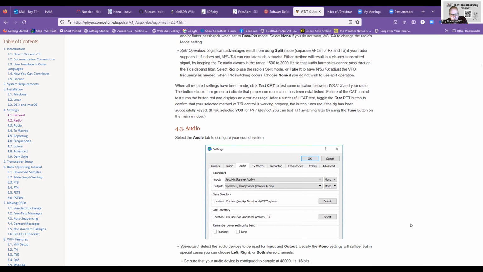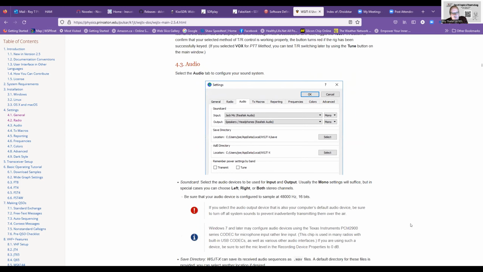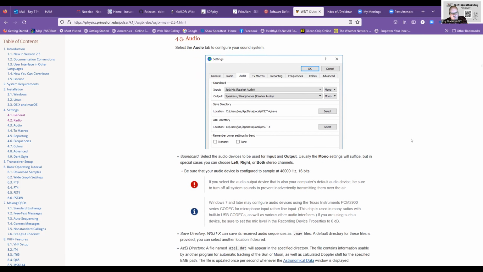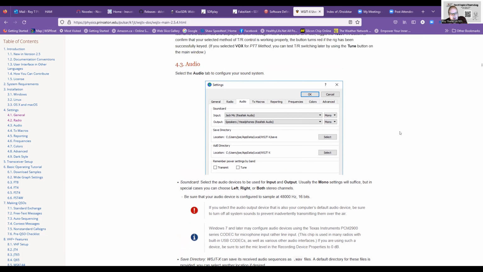And then you have to set up your audio with your sound cards. So usually, if you're connected via USB, your radio sound cards appear here, and you should just pick the USB sound card from your radio. Otherwise, if you're using some sort of adapter, like a RigBlaster or the SignaLink, then those things will show up here.